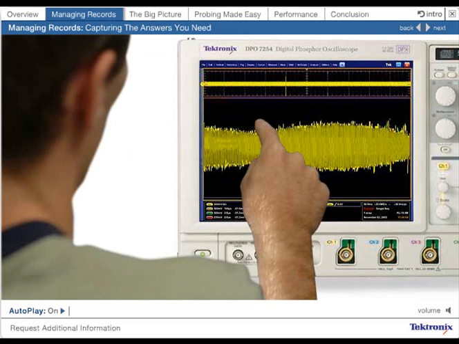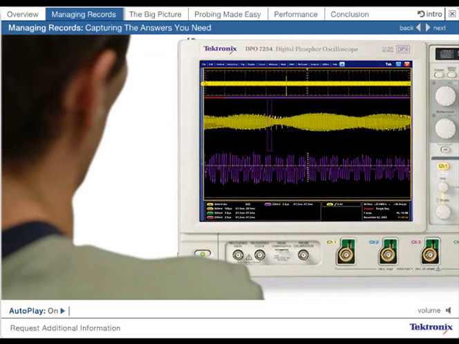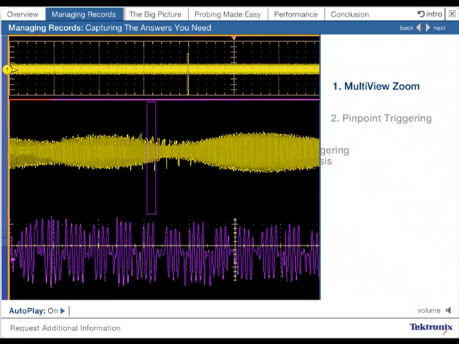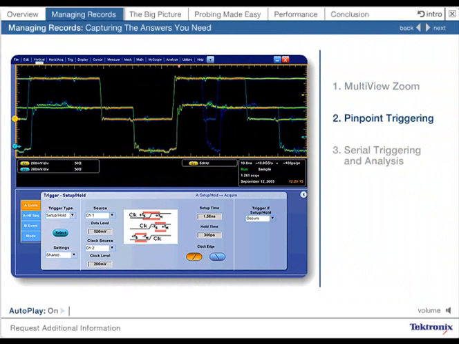Just touch the screen to define up to 4 waveform regions you want to see close up. You can even zoom in on a zoomed waveform. Multi-view zoom helps you search the data you've acquired. Pinpoint triggering helps you acquire just the data you need.